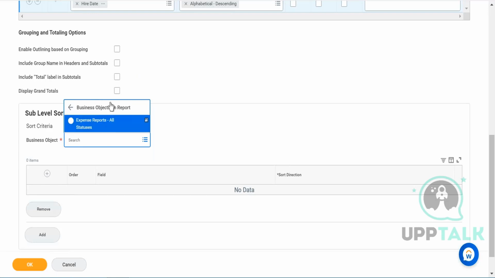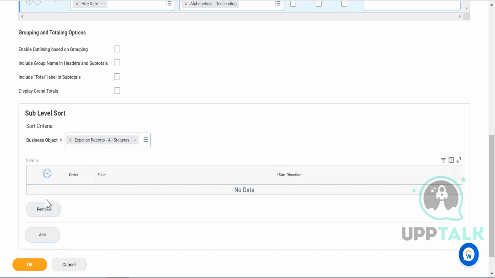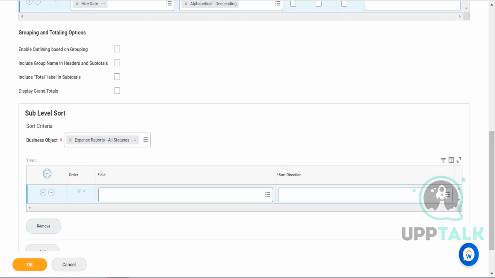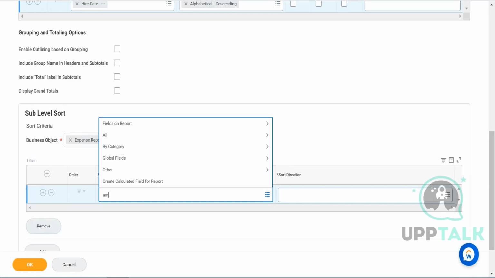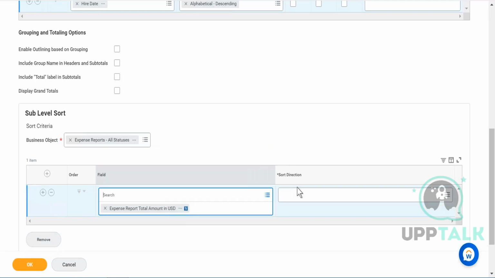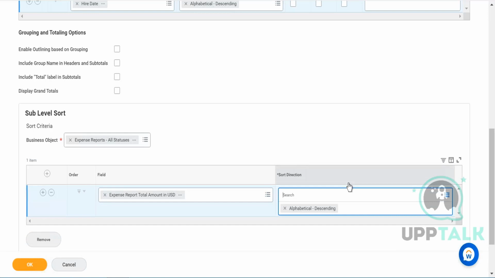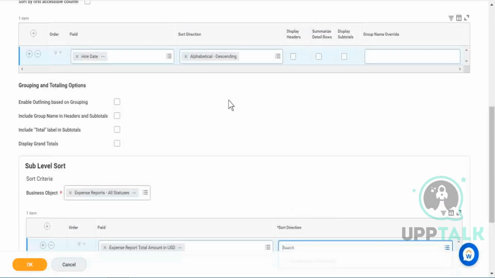So I'm going to select business objects on report, expense report all statuses, and I want to sort it based on the total amount USD field. So let me just click amount USD. Yes, this is the one, and I want it to be descending. So it's saying alphabetical ascending, but I want it to be in descending order. So that is how you define your sorting options.